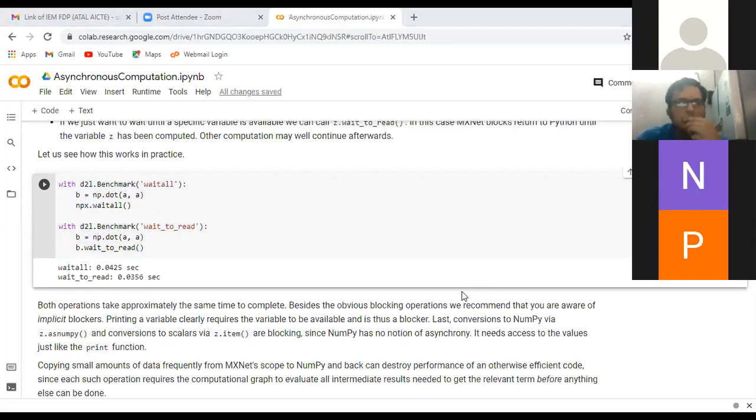So I have shared the code in your comment box. Kindly run it, and you will be able to see that wait_all and wait_to_read, in both cases, are taking almost the same timing. Thank you, Somdev sir has already incorporated it. It's 12:15, so I am waiting until 12:16 for all of you to run it. Then we will go to the next part.